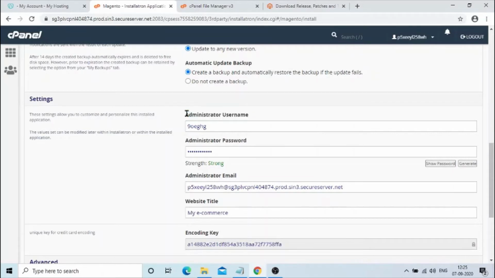Next is the administrator username. This is the username to access the store backend. After the installation, we need to manage, administer and configure the store, so the administrator needs to access the store backend. So we are going to create an administrator username here. We can put any name like admin or administrator, any login name we can create.